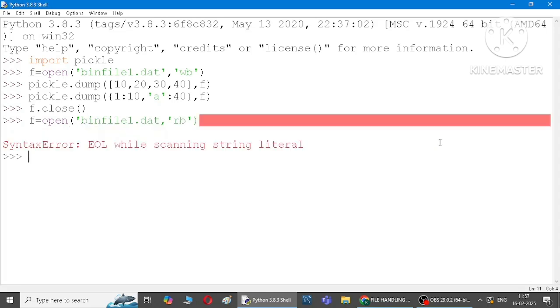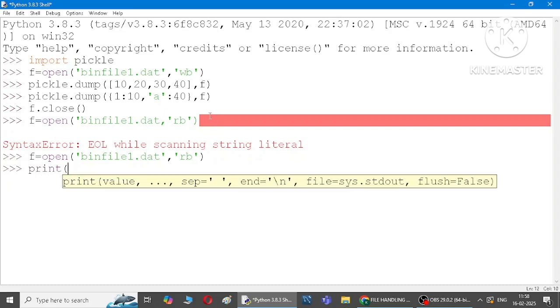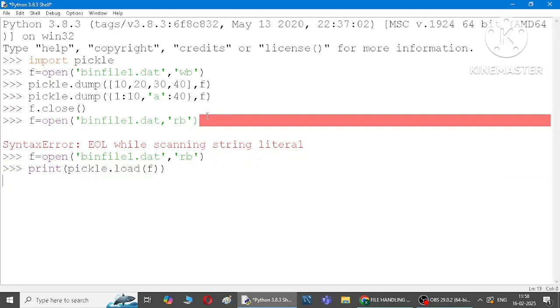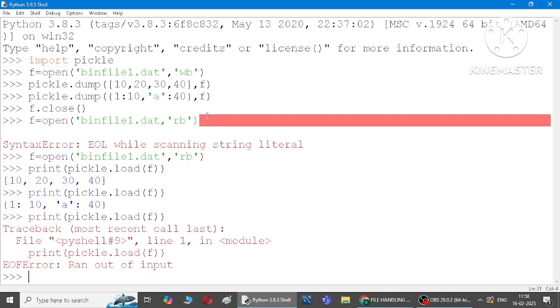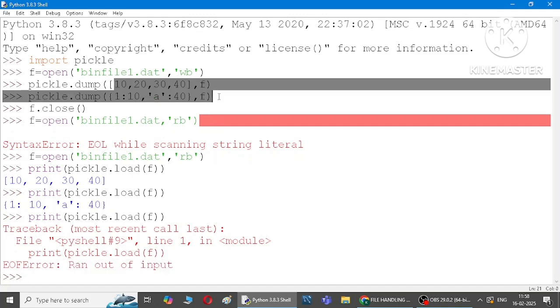Okay. Now, I forgot to close the file name. Here, an opening quote. Open the file. Now I'm going to load. How will you load? Print pickle.load of f, the file handle. So one record is loaded. Now again load the second content. Now I'll show you what happens. See, now end of file error has happened. Why? Because there were only 2 records inside the file.